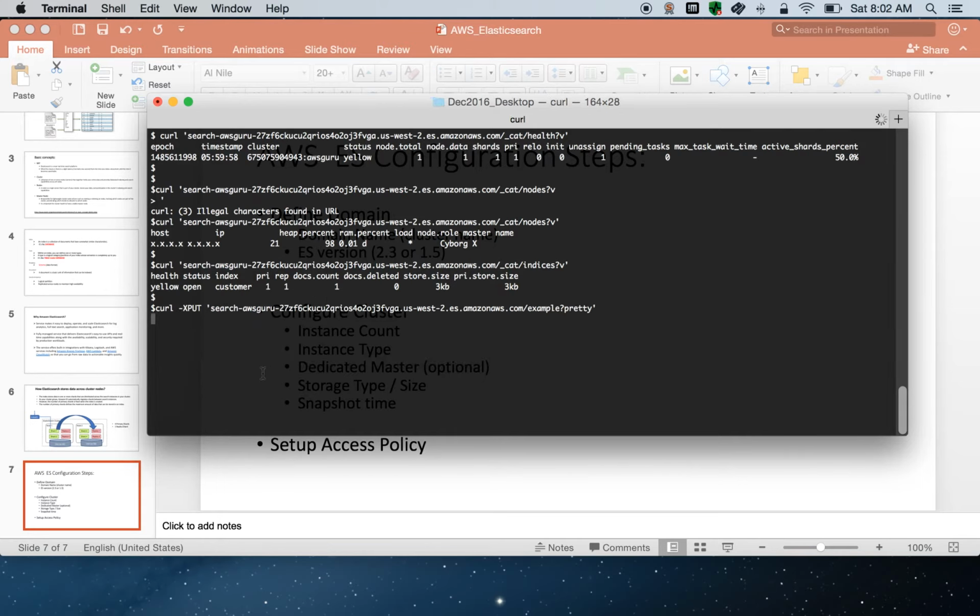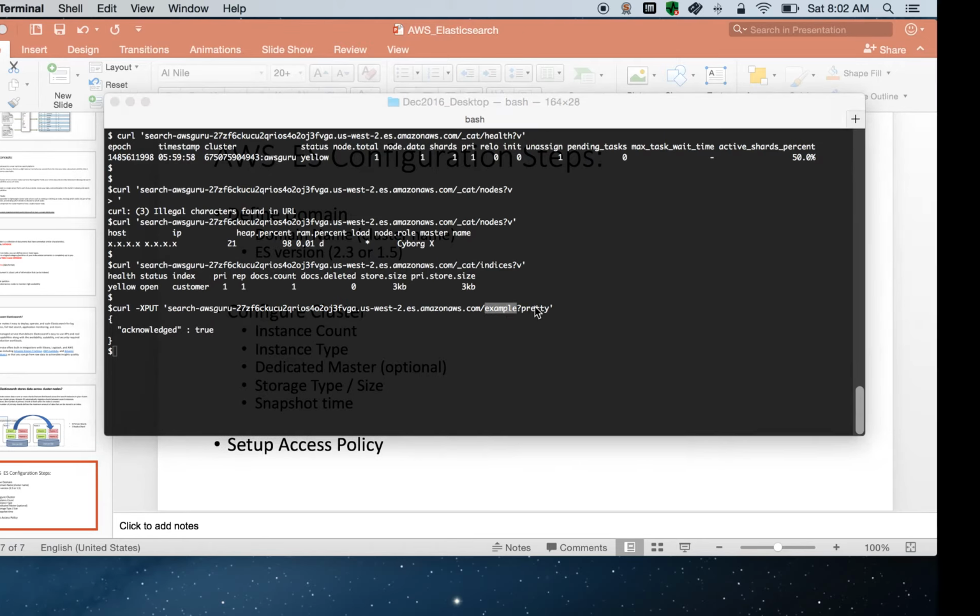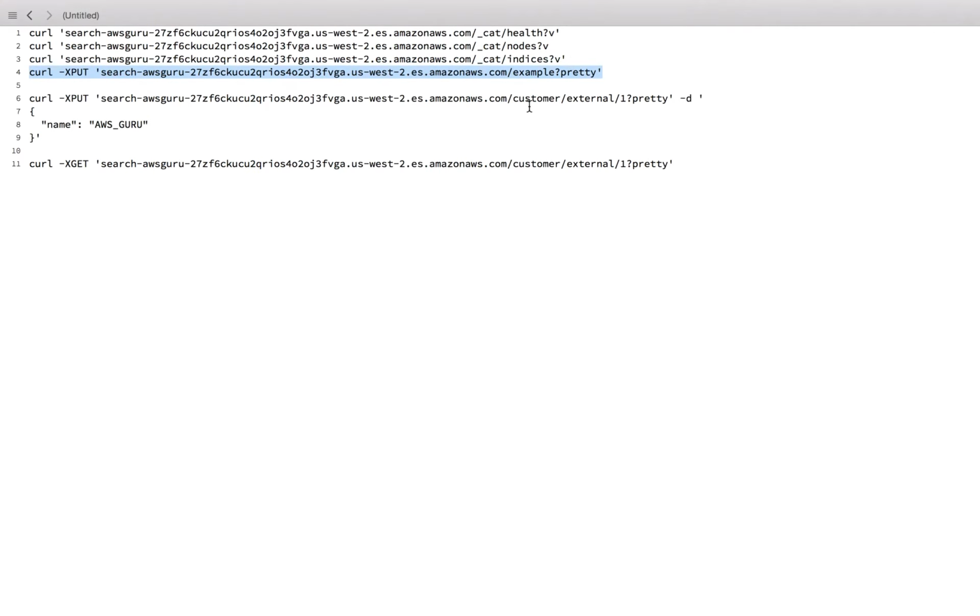So you would see acknowledged, true, which means your index example is created. So let's, in the example index, I'm going to create something called mapping. I can create map 1 or today's date. We talked about it, right? It's a type, it's not mapping, it's called type.